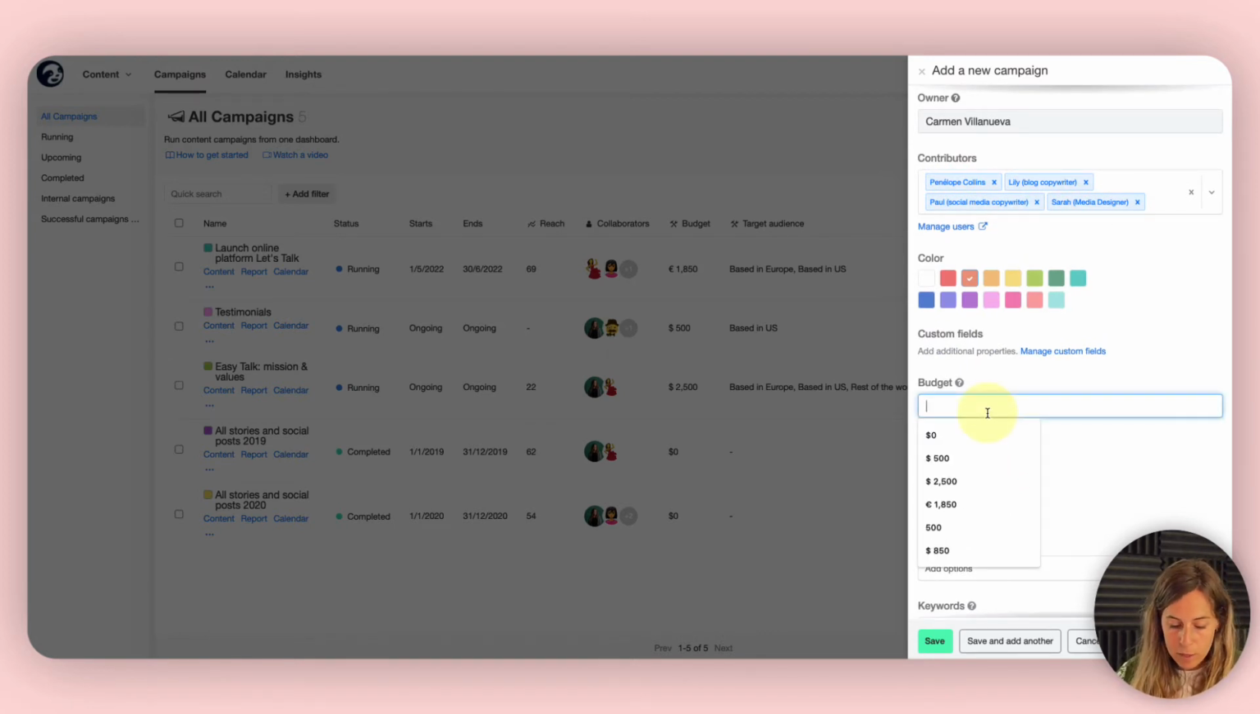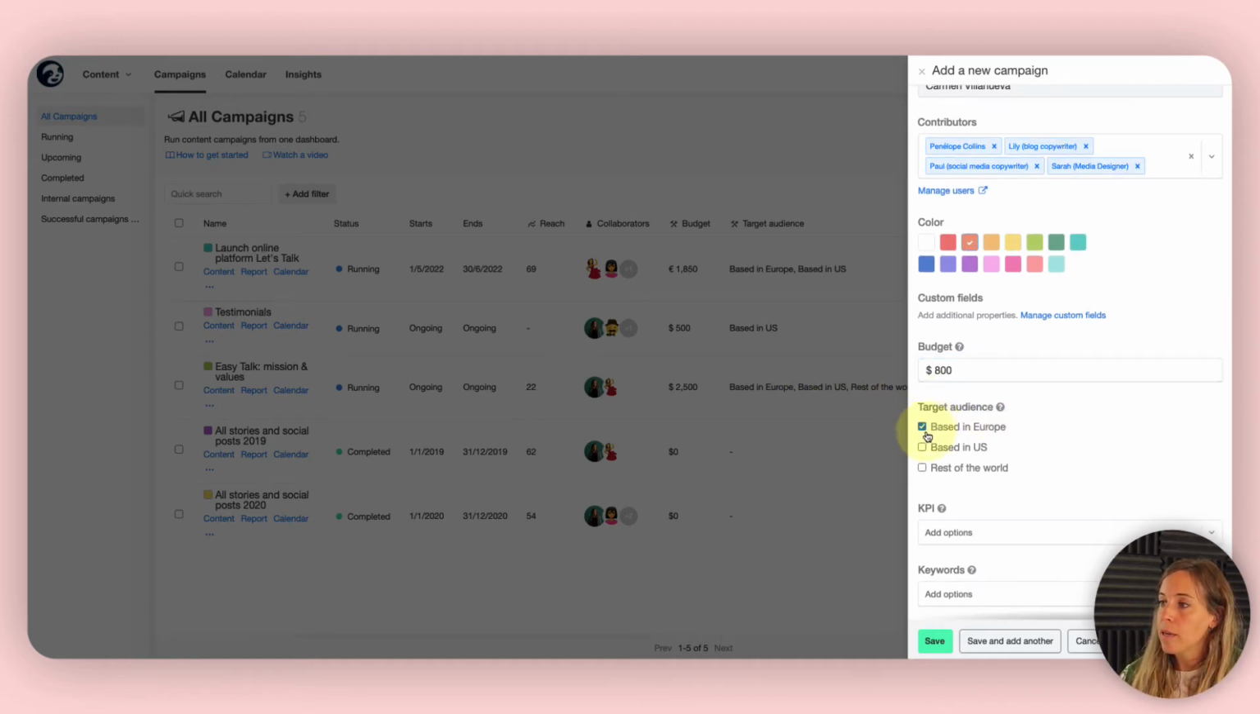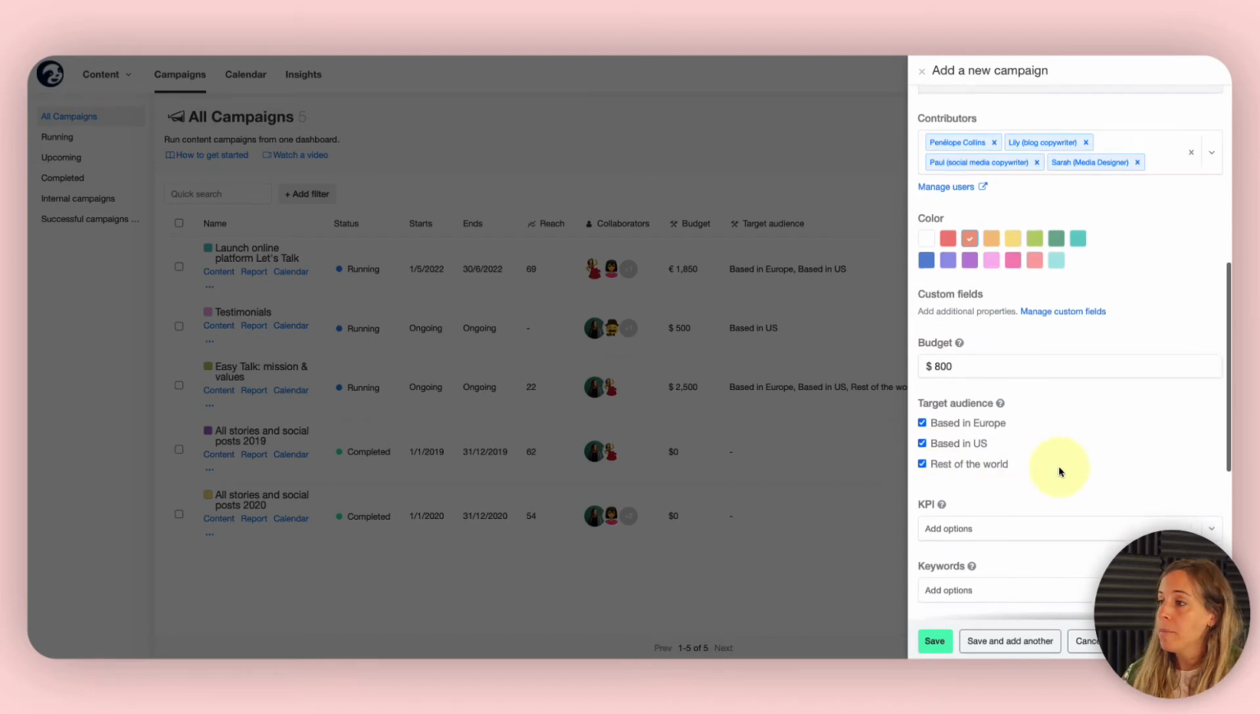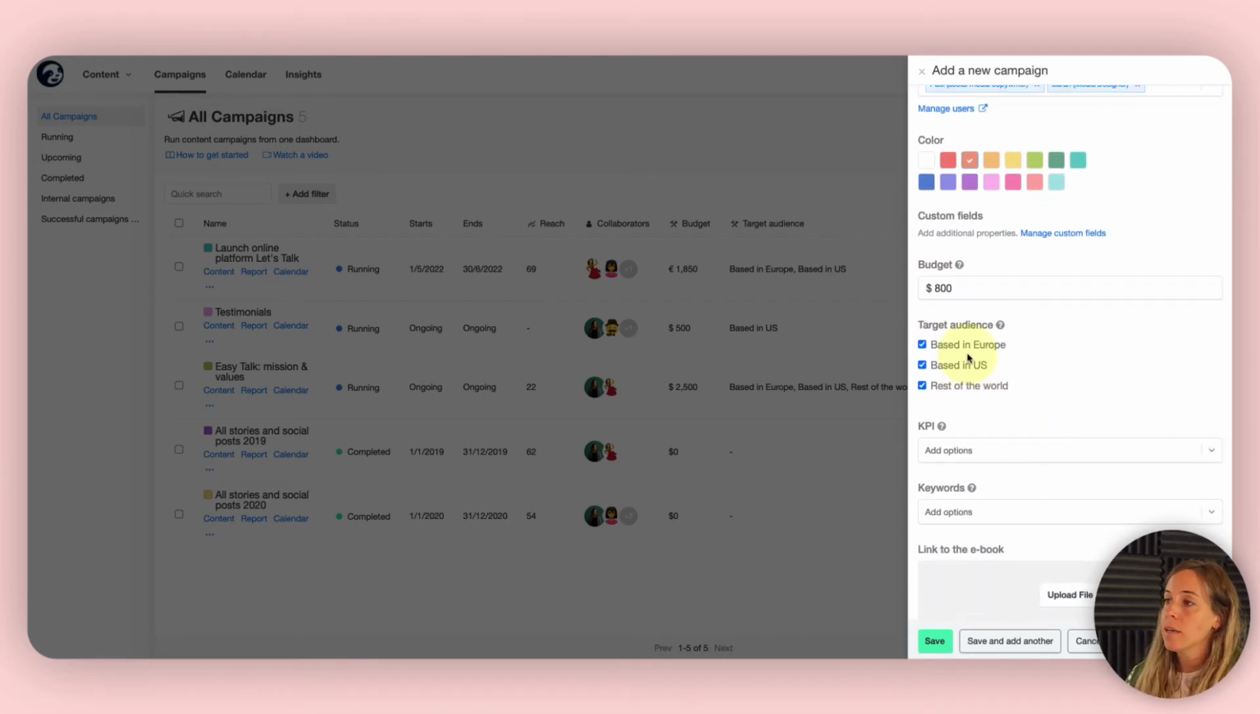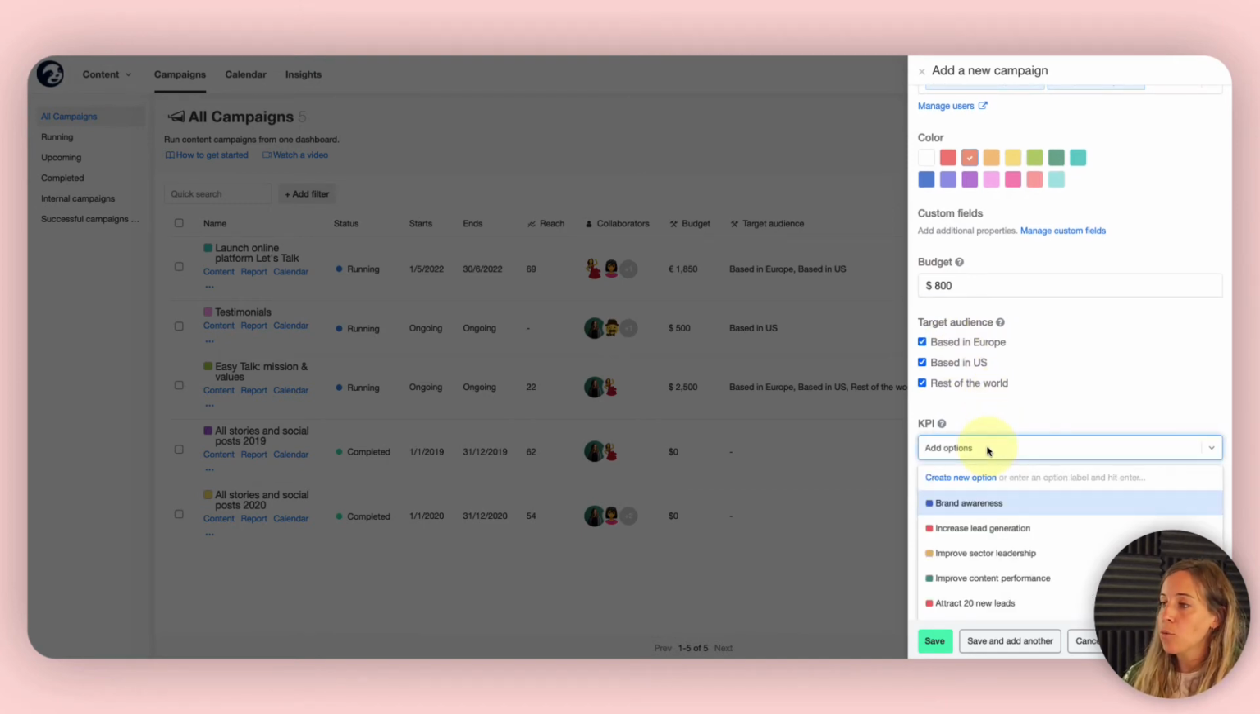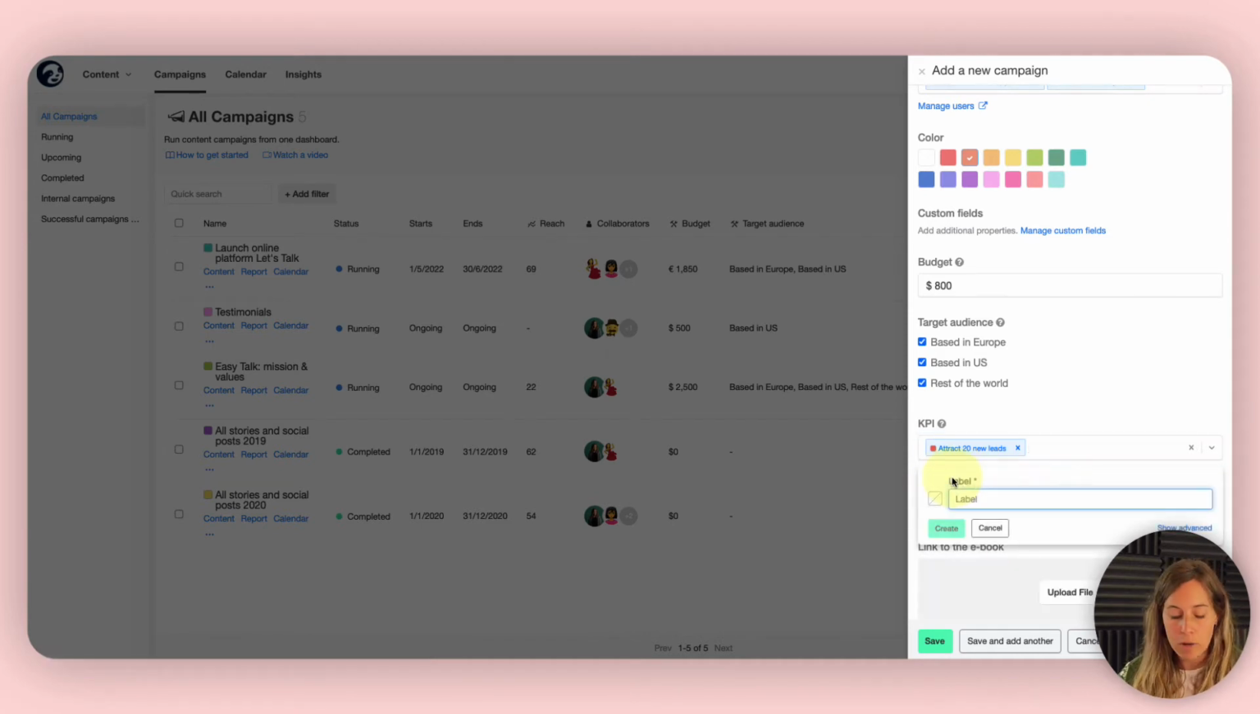So the budget for this will be, for example, $800. My target audience will be all of them. These are just options that I added. This is a multiple option custom field. My KPI in this case will be, for example, attract 20 new leads. You can also create new KPIs or new options from scratch here. So you click on create new option and then you say, for example, attract 50 new leads. You can also give it a color. This one, perfect. So now I have both.